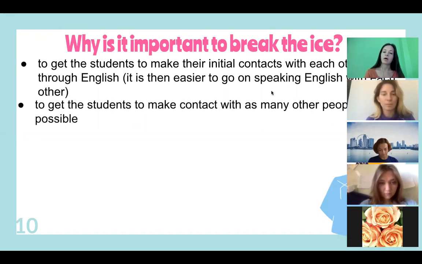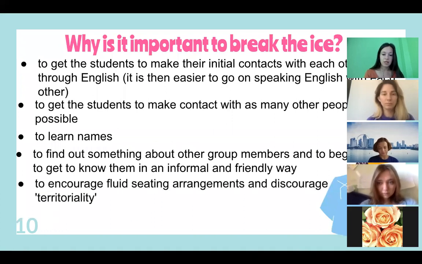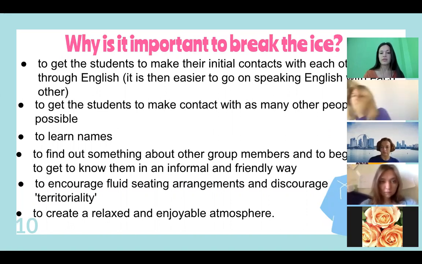Then also to get the students to make contact with as many other people as possible in a group. Of course, to learn names, to find out something about other group members, and to begin to know them in some informal and friendly way. To encourage fluid seating arrangements, and to discourage territoriality, and of course, to create a relaxed and enjoyable atmosphere. As we know, at the beginning of the semester, it's really crucial to create a solid team for further work. And for this purpose, it's a great idea to organize different team building activities.